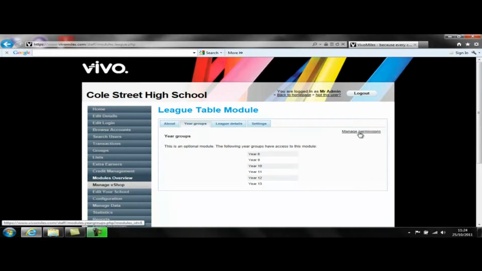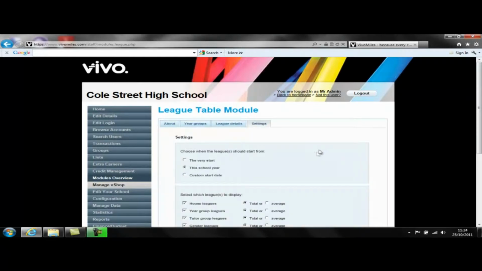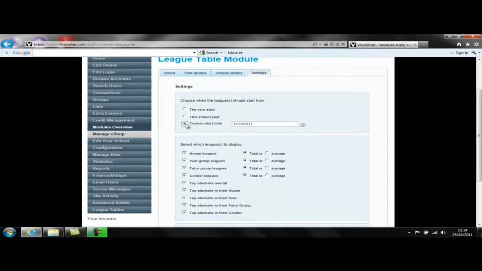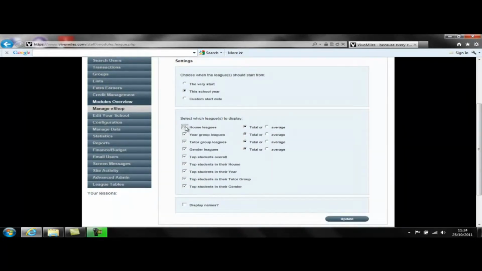you have the year groups again. Manage permissions and select those once again and click update, and then going to the settings tab, you can choose your totals or averages there. Choose when the league tables are to start from, the very start this school year, or a customised date range, and then you can tick and untick the league tables you do not wish these students to have access to.